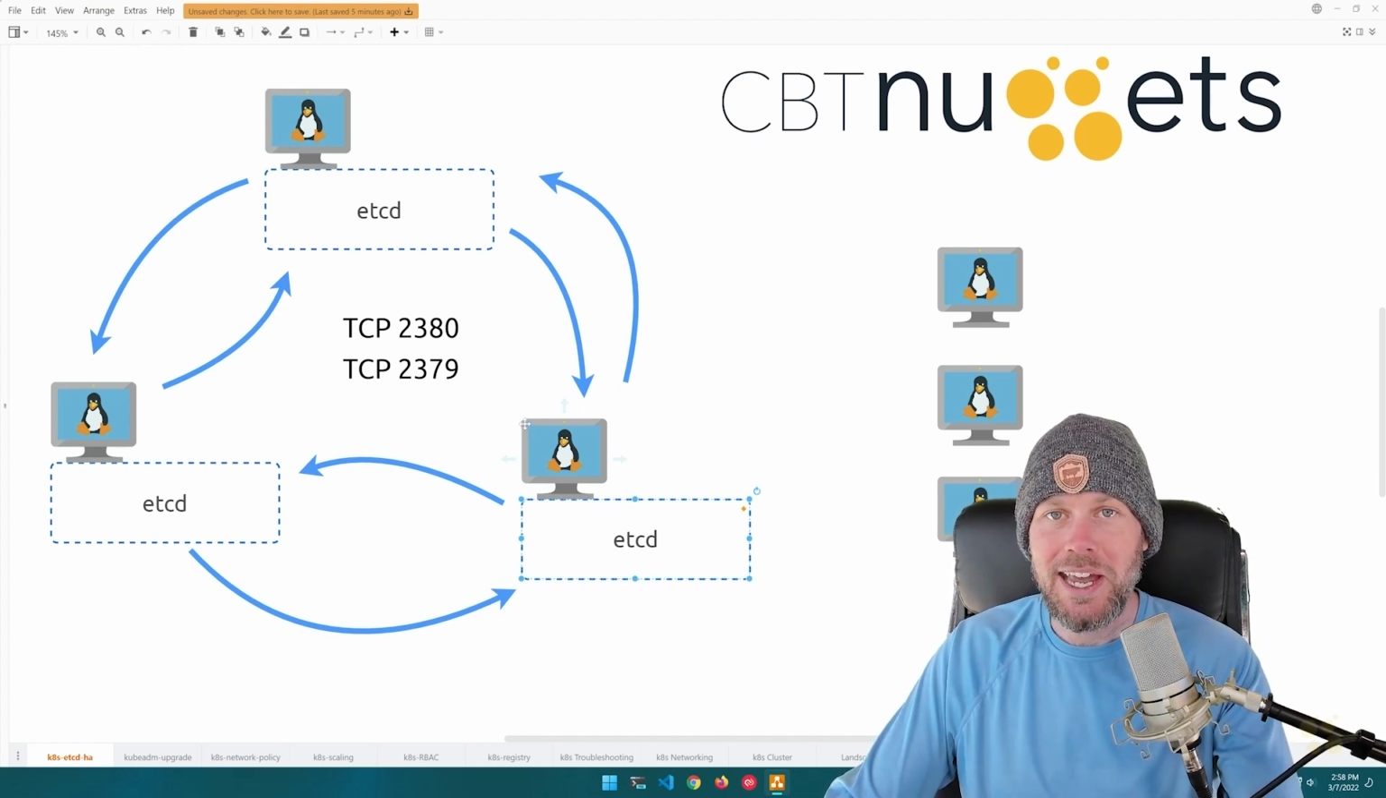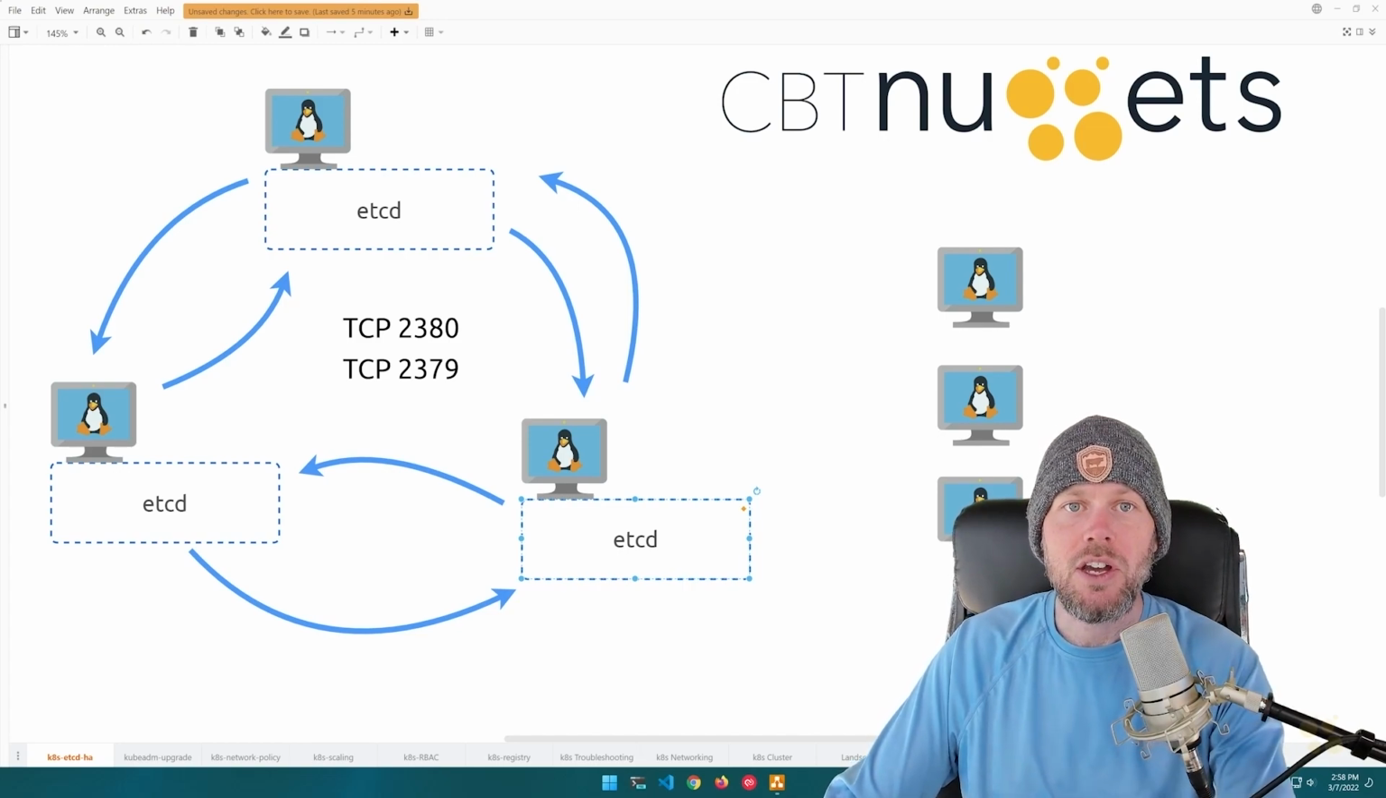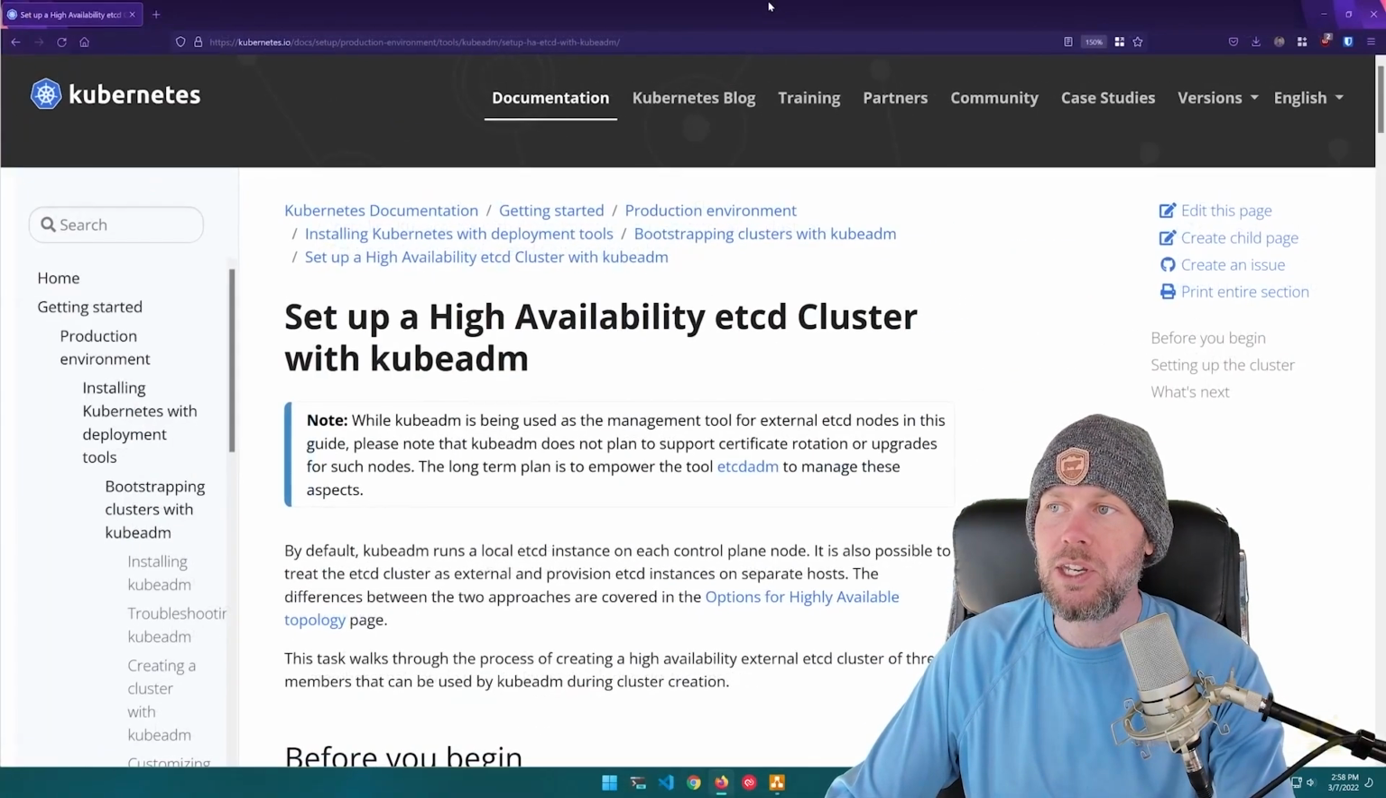Of course, you also need to have inbound SSH access allowed so that we can actually log in to these virtual machines and install all of the necessary components. Now, the Kubernetes project itself actually has some excellent documentation on how to set up this configuration.